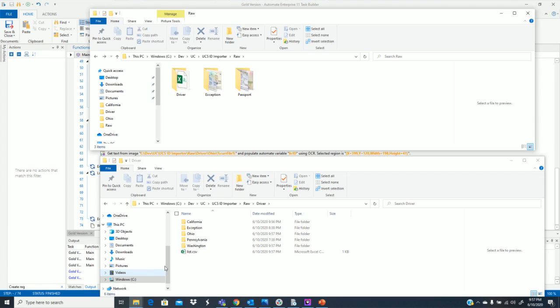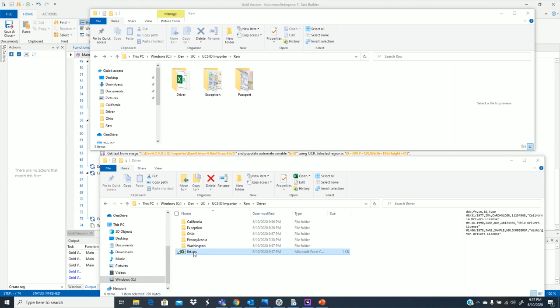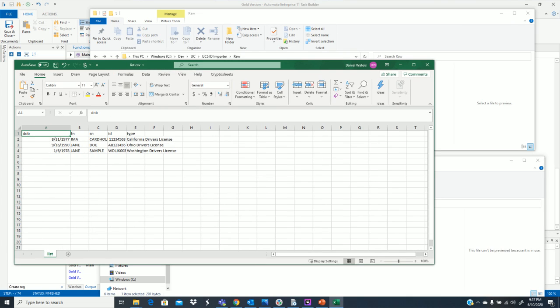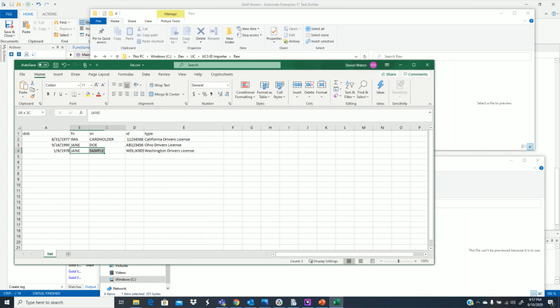Okay, so the bot's finished. Let's open up our list here. And look at that. That is absolute digital poetry. So we've got our Jane sample here from Washington State. We've got our Jane Doe from Ohio. And we've got I'm a card holder from California.